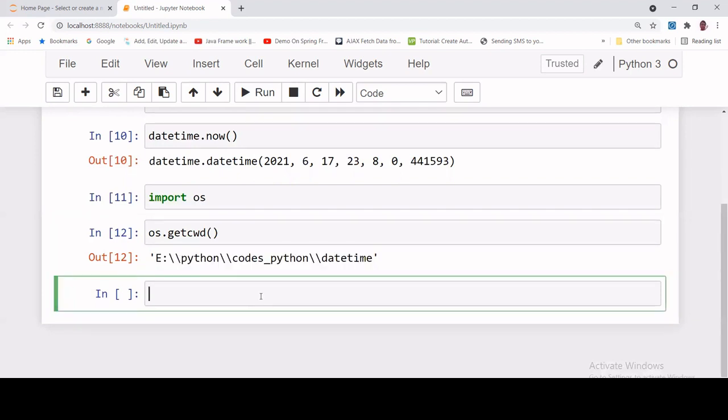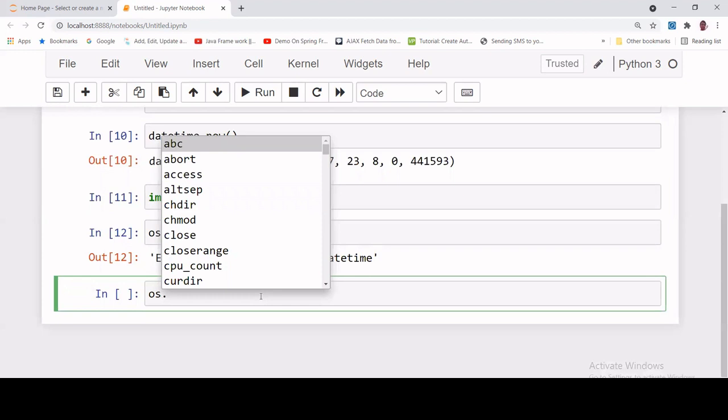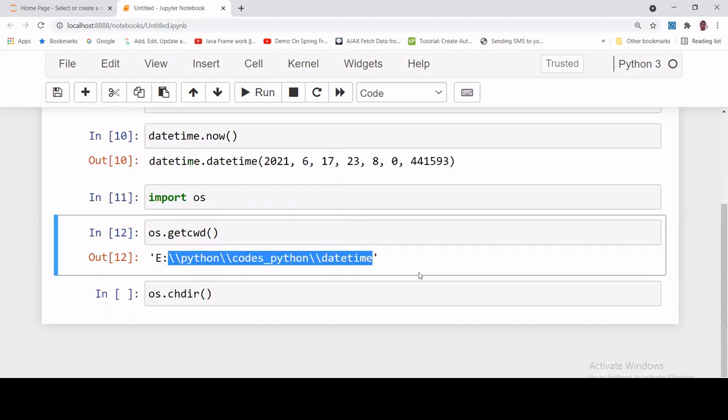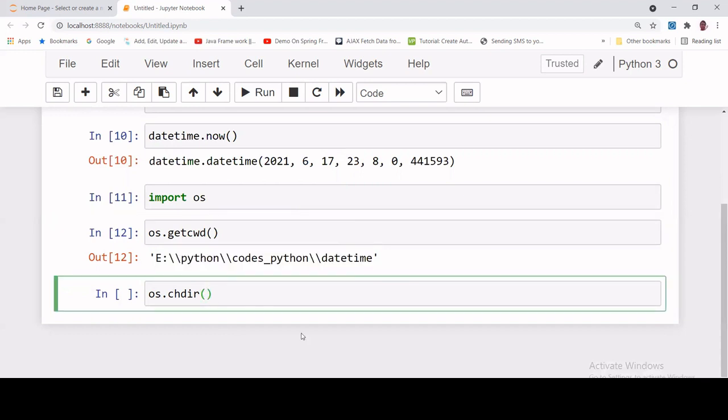Suppose you want to change this directory. Then there is another function. And another thing, let me show you. Suppose you forgot what the functions inside the os module are. So os dot, press tab, and it will give you suggestions. These are all the functions inside this module. And there is a function, see, chmod or chdir. chdir is used for change directory. Ch means change, dir means directory. Suppose you want to change the directory, so you have to put the directory where you want to go. This is the directory where you are right now, and here you can change the directory. Any directory you can give.